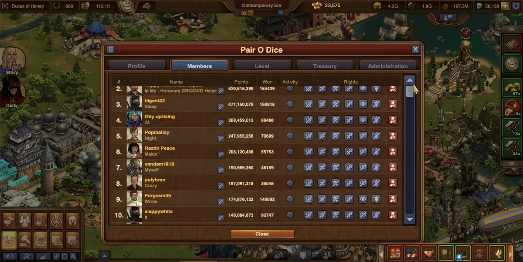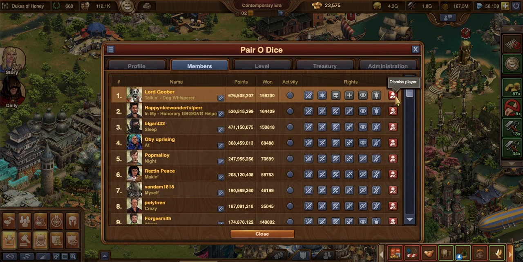Okay. Next, you will see here that you can dismiss players. That would be kicking or removing them in any way, shape, or form. And now I'm also going to spend a little bit of time within these rights. I think this is really important information to share about. So the first are founders.